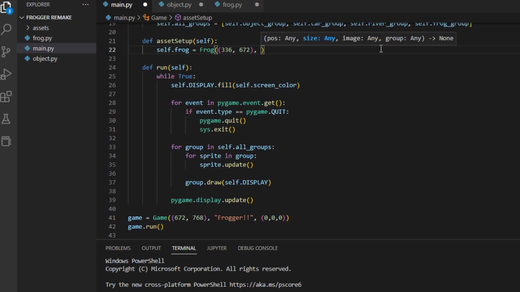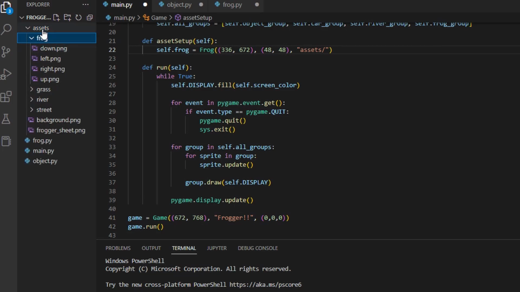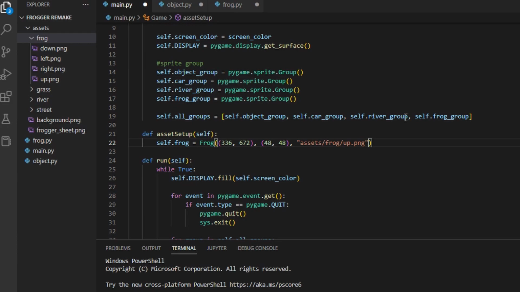The size is going to be 48 by 48 pixels. All of our tiles are going to be 48 by 48 pixels, and our frog is the size of one tile. If we go into our assets folder, we have assets, frog, and then a bunch of sprite images for our frog. I'm gonna set the image directory of our frog as assets/frog/up.png, so it'll spawn facing up, which is the direction it's gonna want to advance in. And the group is gonna be self.frogGroup.